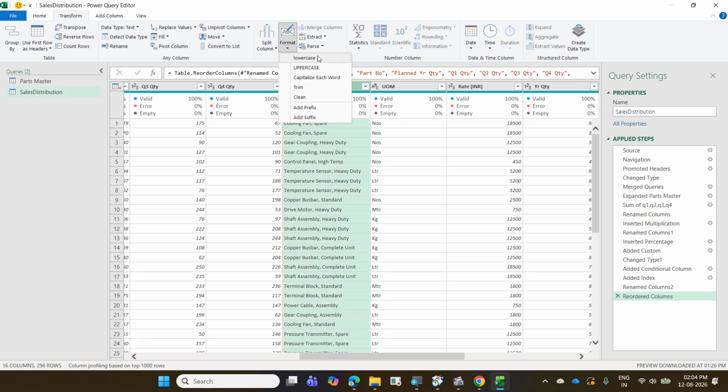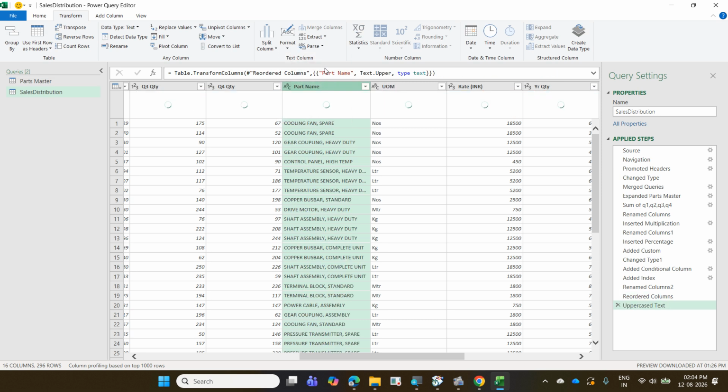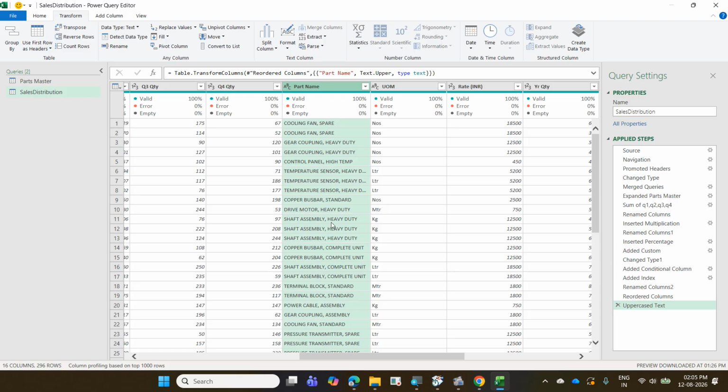Lowercase, uppercase. Everything will be in capital letters, or everything will be in small letters. Suppose I say uppercase. Everything will turn into capital letters in the same column, which is not possible in Excel. Format, Trim. Unwanted spaces will get trimmed.